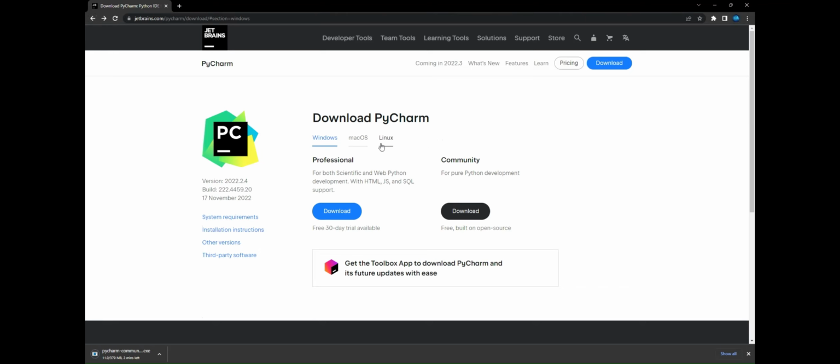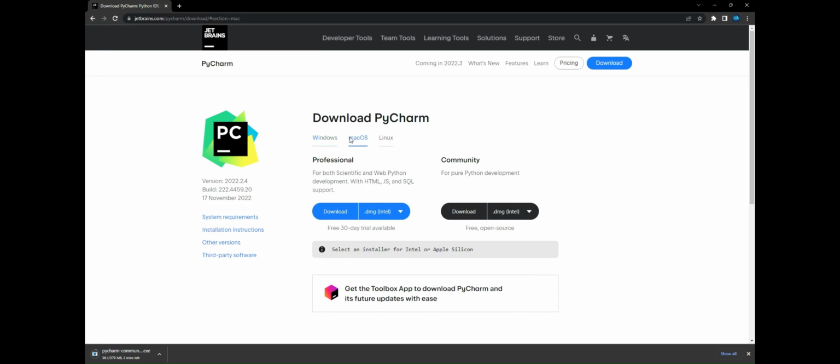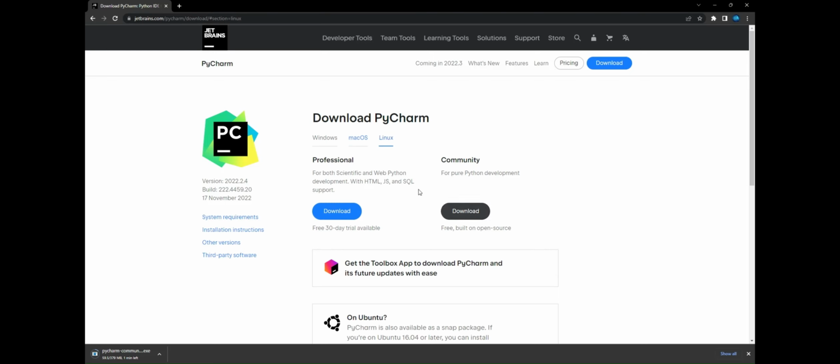It's downloading. For macOS or Linux users, you can go to the optional sections here and you can select macOS and you can download the community version right here. For Linux users as well, the same thing. You can download it right here.